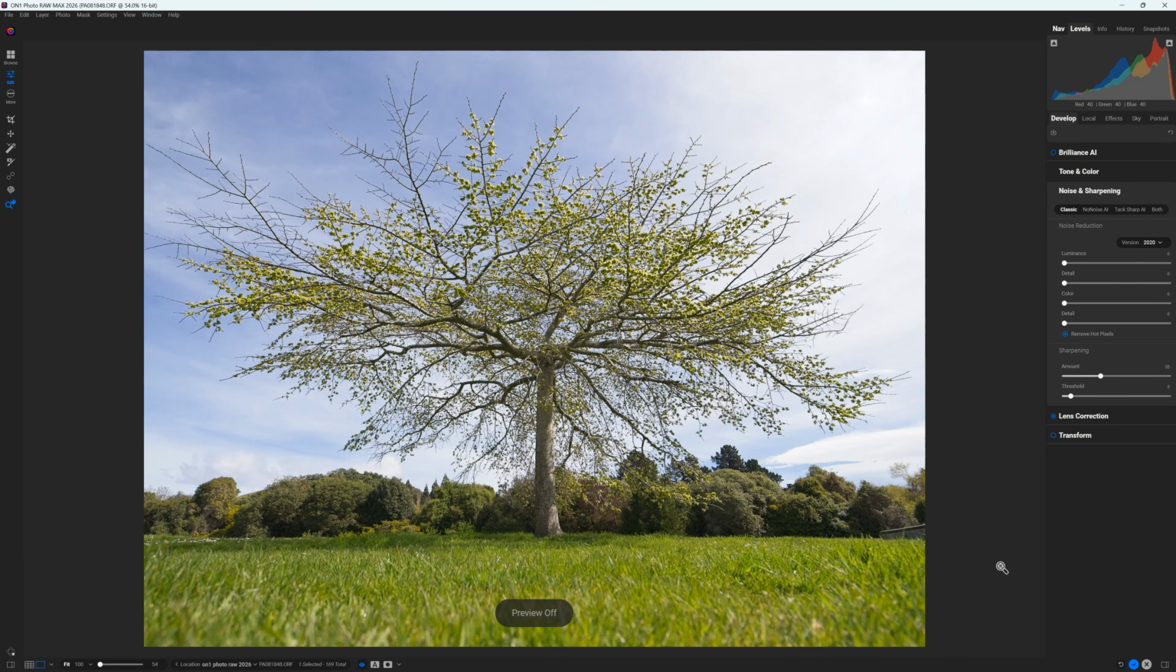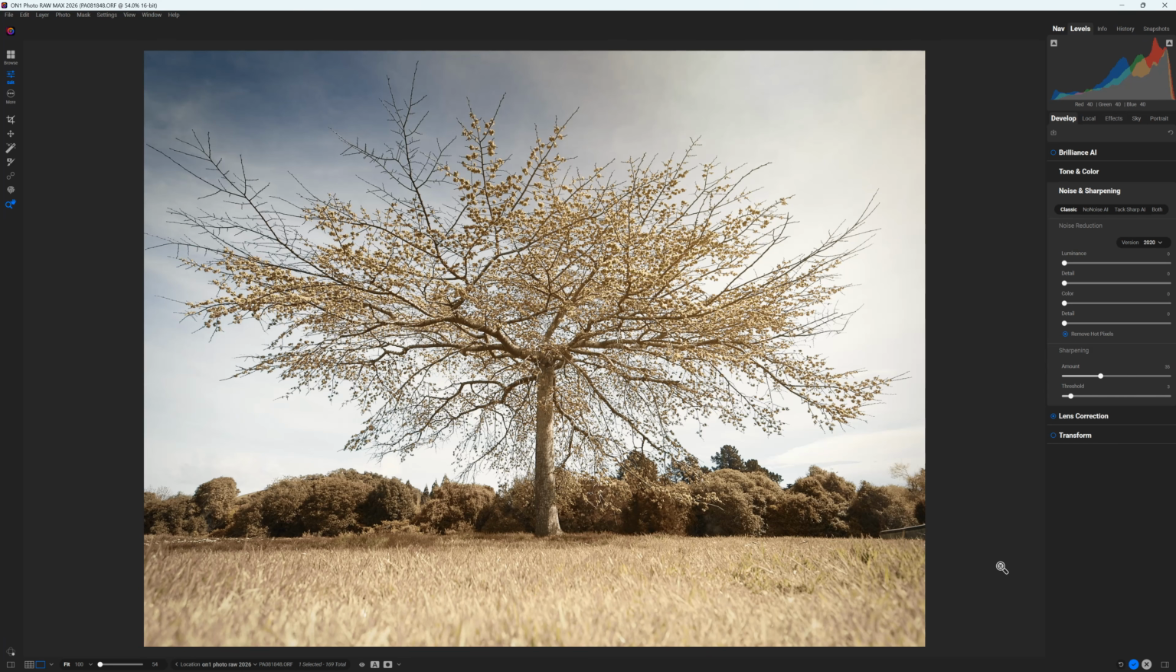Hello there, my name is Richard from Silent Peak and a very warm welcome to this ON1 Photo Raw 2026 tutorial where we will take an image that looks like this and make it something that looks like this. Now this is my workflow for 90% of my images.